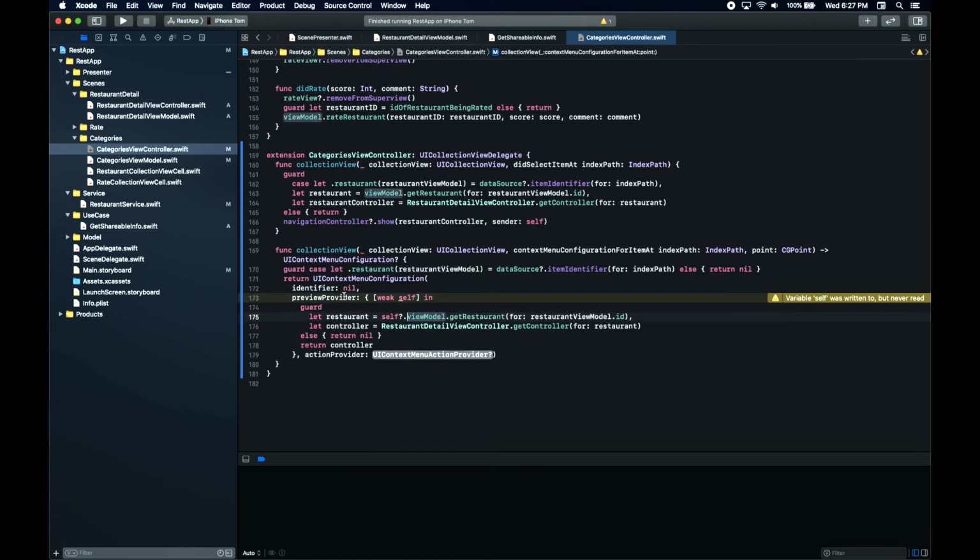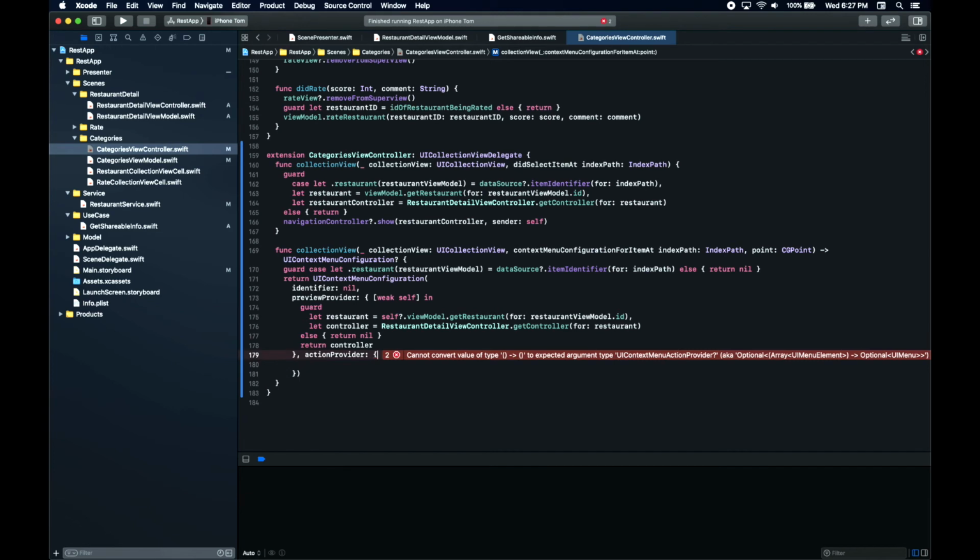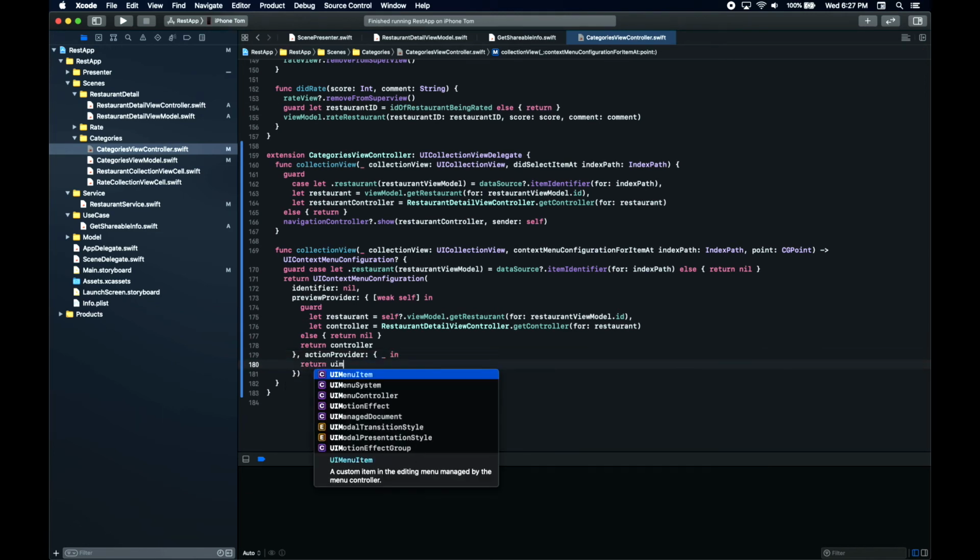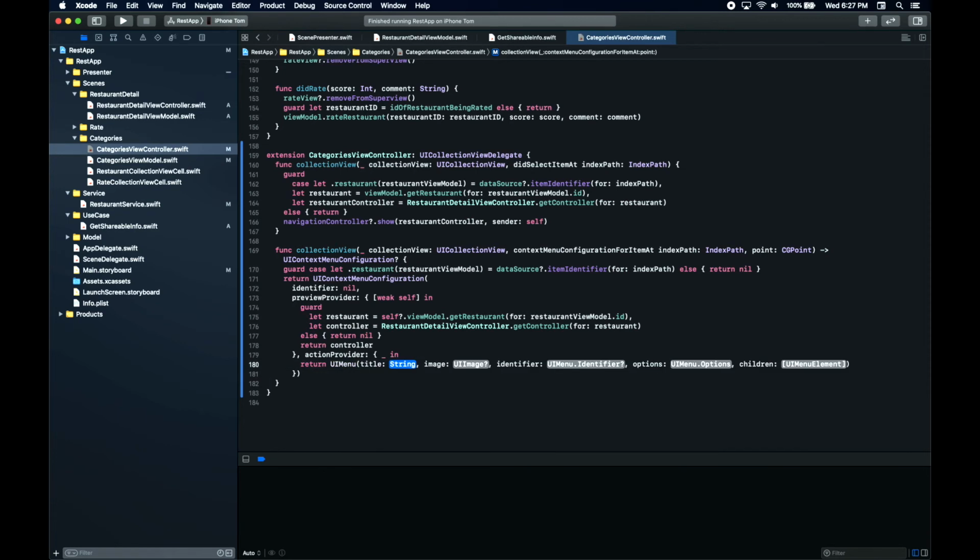So the preview provider is an optional view controller that you can pass if you want to have a preview view in your UI context menu. If you just want the actions like buttons and that's it, then you just pass nil here. And here in our action provider is where we return our buttons. What we're going to return is a UIMenu.